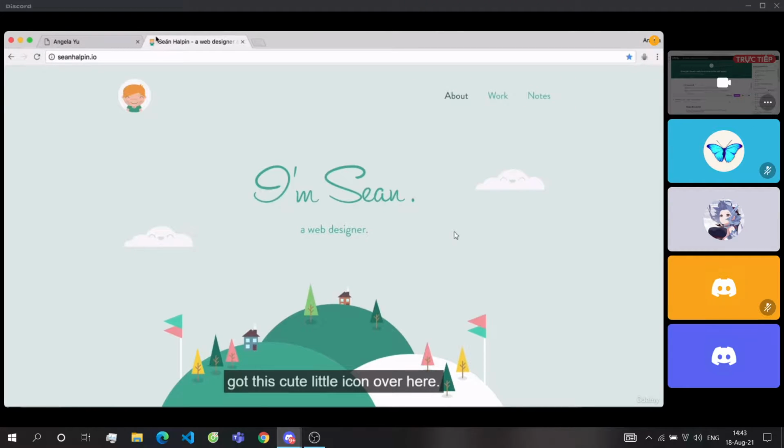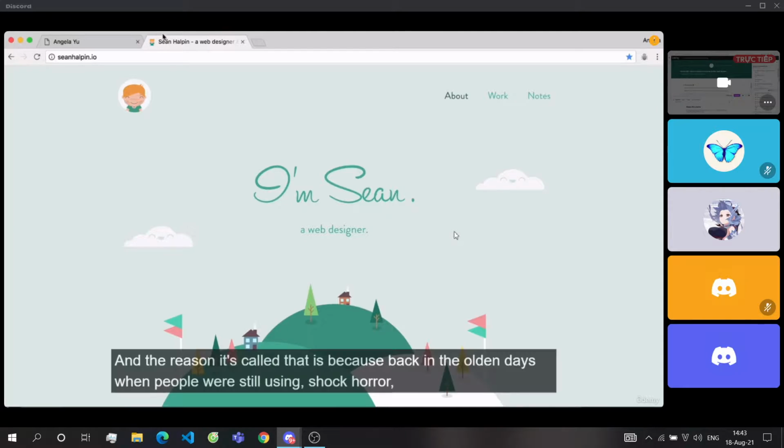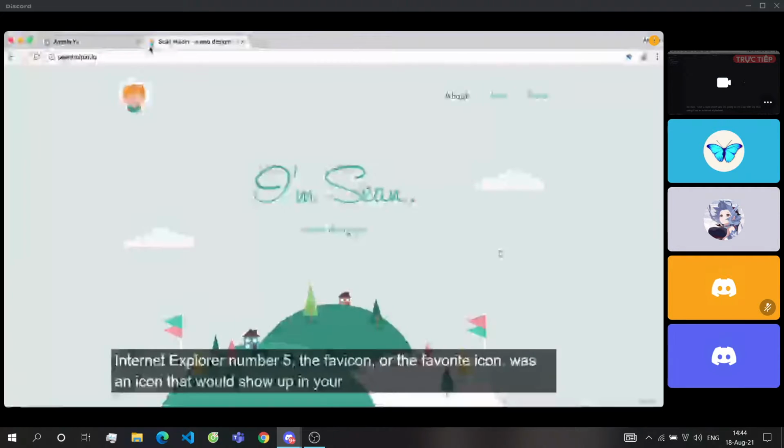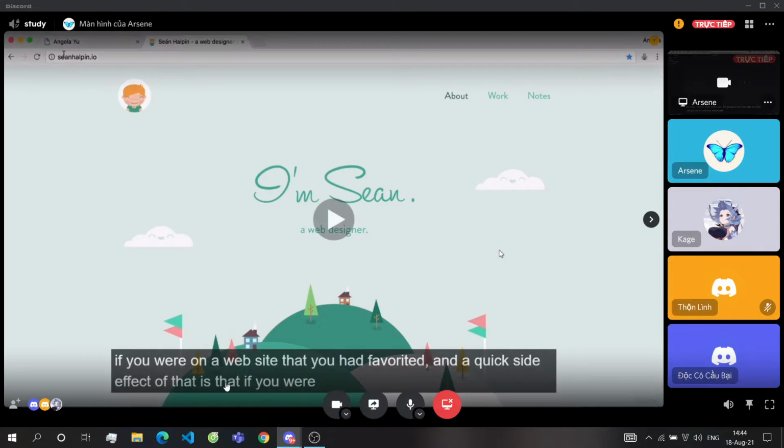little icon over here. So how do we get hold of one of those? Well, this is called a favicon, or a favorite icon. And the reason it's called that is because back in the olden days, when people were still using, shock horror, Internet Explorer number 5, the favicon, or favorite icon, was an icon that would show up in your browser bar if you were on a website.